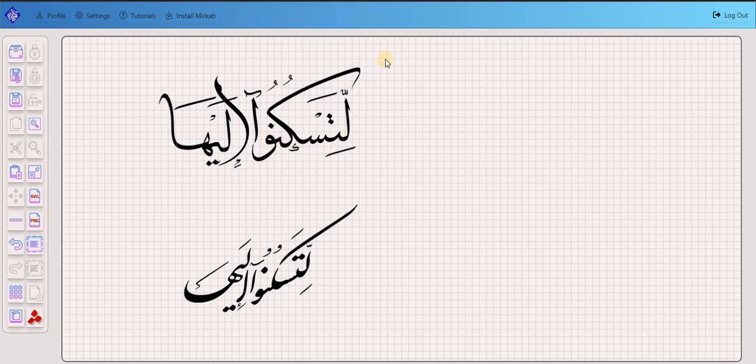A useful feature of the Mirkab program is that you can export a specific part of your design. For example, I select this part and want to export it as SVG. Very easily, I click on the SVG button and it exports just this part for me. Or if I select this part and want to export it as PNG, it will very easily export just this part as a PNG file.